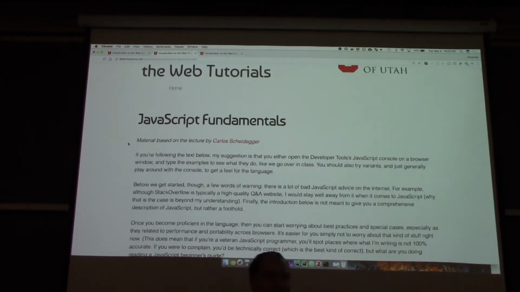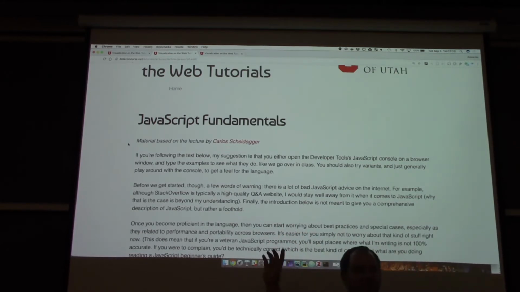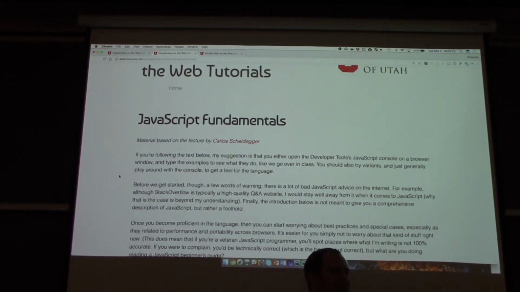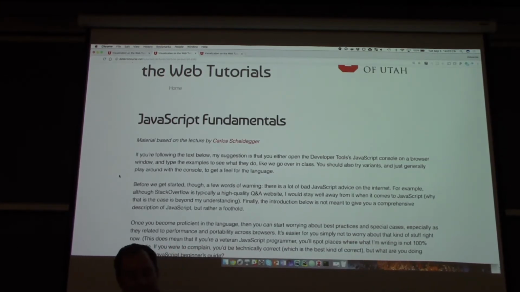Who's been using ES6 before? Show of hands. Like 2 or 3 people. Who's heard of ES6? Also not too many people. So what am I talking about? Well, JavaScript, as you guys know, is the programming language that we use to modify the DOM that we use on the web to create dynamic websites and dynamic web applications.